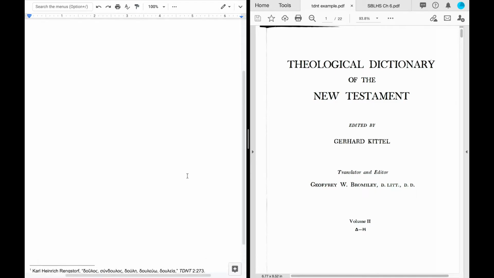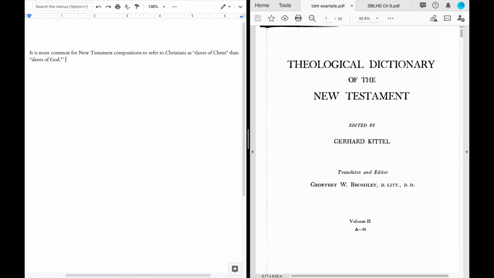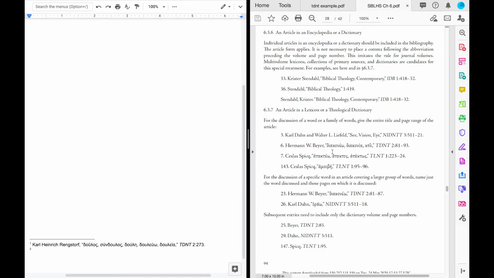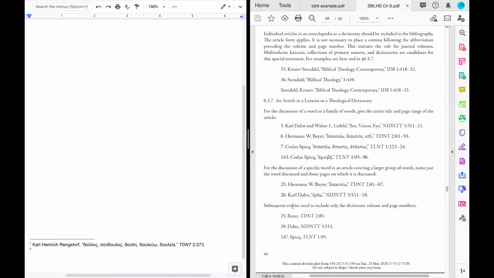Now, if I was going to cite something else later, some more information from this same source, and added a second footnote, I don't need all this information again, right? I can check the SBL Handbook of Style to see what I do need. And so I can see some examples down here. Subsequent entries need to include only the dictionary volume and the page numbers.